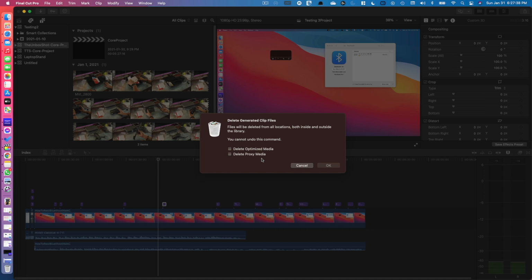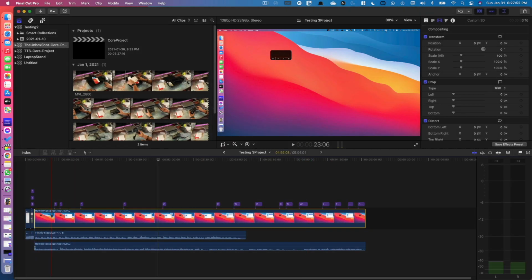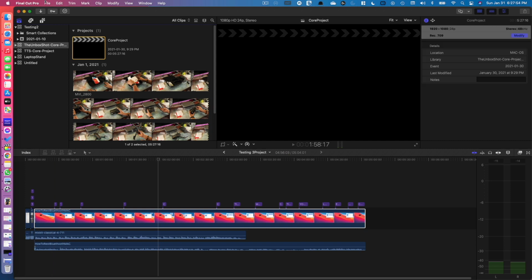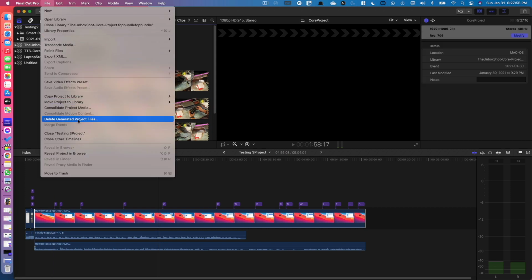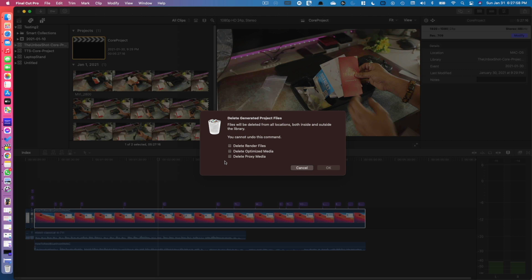When you select the project, we don't want to delete the optimized media and proxy media. If you delete these files, what will happen? When you start working on the project, it will take much longer to create the optimized and proxy media based on your project configuration. When you select the project like this and go to File and click Generated, this time you get one more option called Delete Render Files.